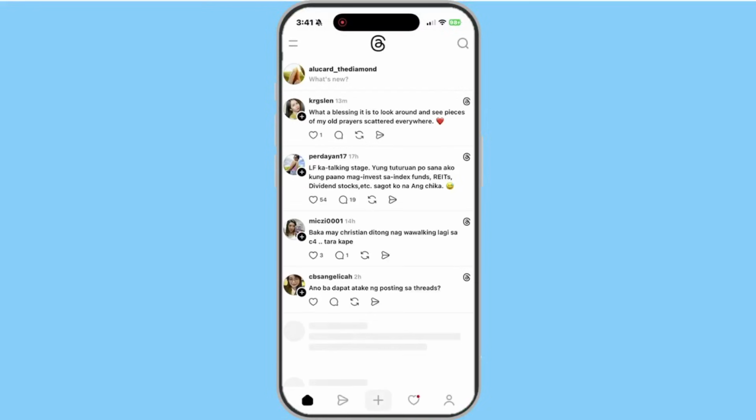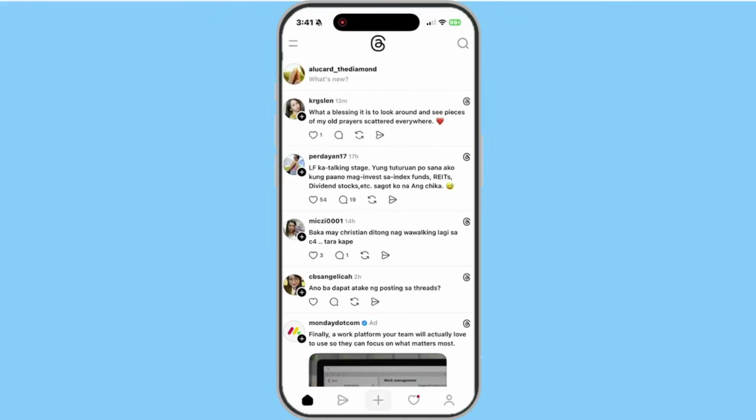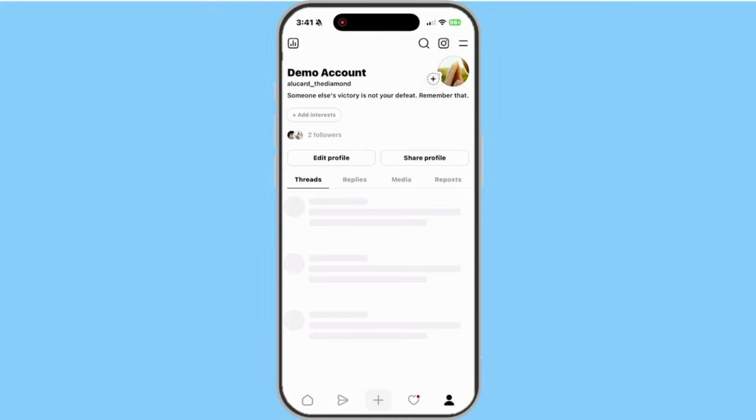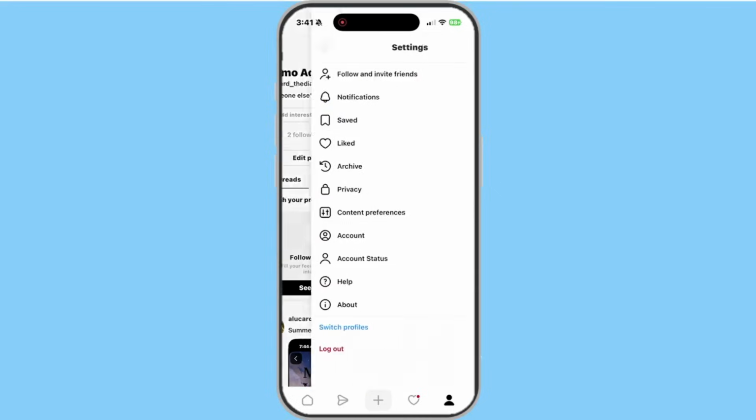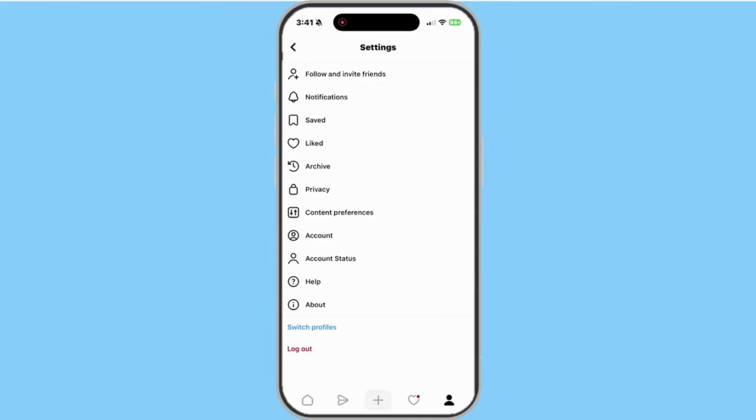Once the app is open, look to the bottom right and tap your profile. This is the icon that shows your photo or silhouette, and it takes you straight to your personal space where all your account options live. At the top right of your profile screen, tap the two lines. This is the menu button. You might hear it called the hamburger menu. When you tap it, it opens up the main settings area where you can fine-tune how Threads works for you.